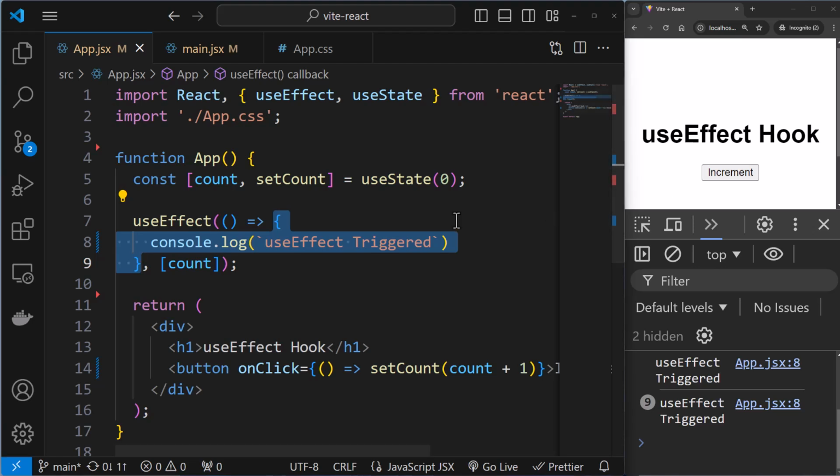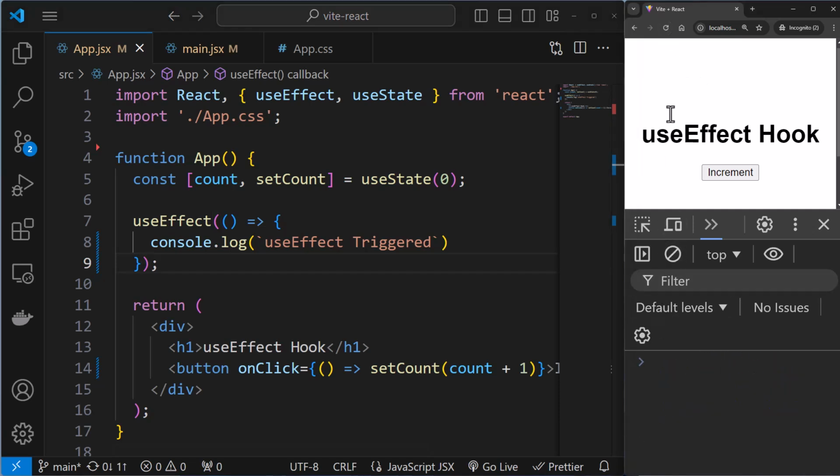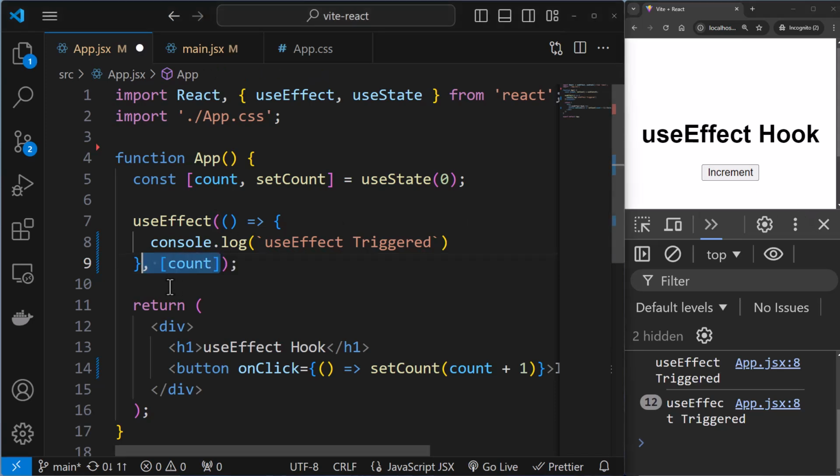Now what we can do is get rid of this. What is going to happen? I'll do a refresh and clear the console. It's triggered for the first time when the component is mounted, of course. Now if I click increment, it is going to be triggered every time. But now you'll see the output is the same with and without a dependency array.